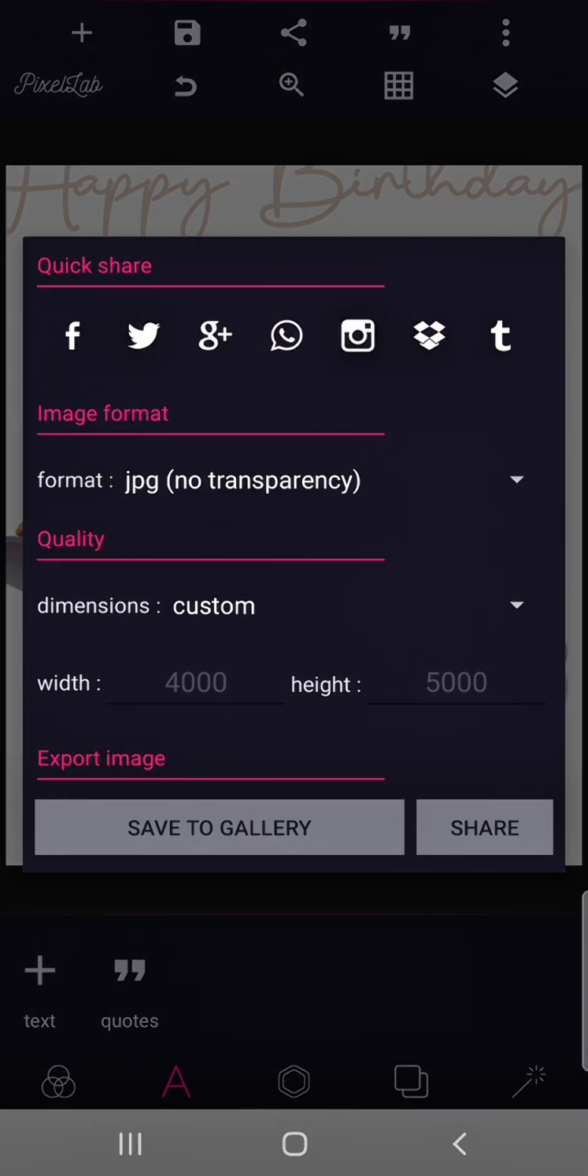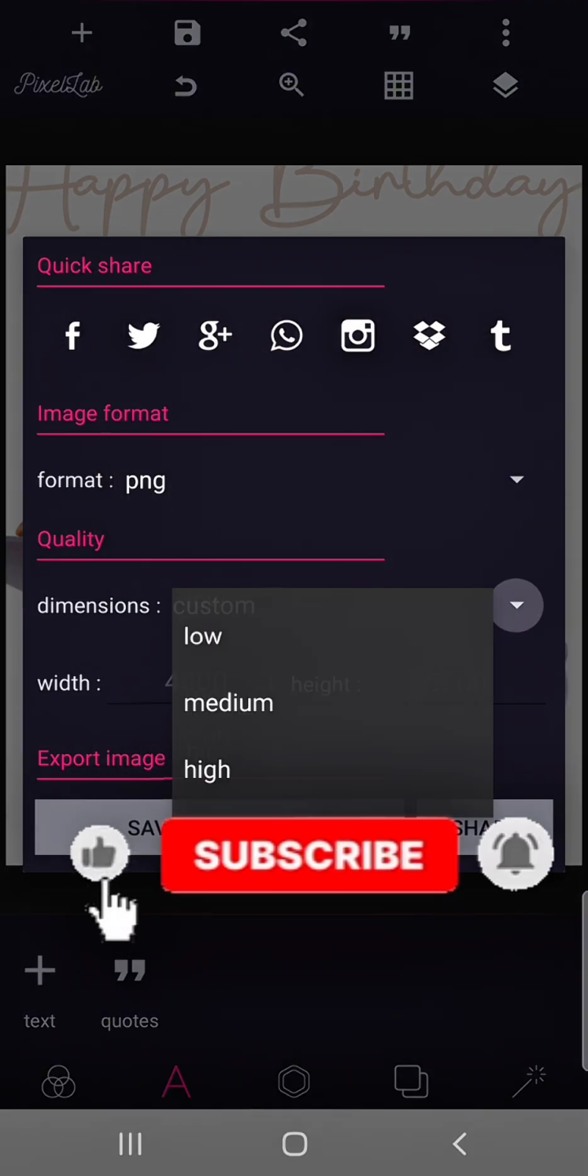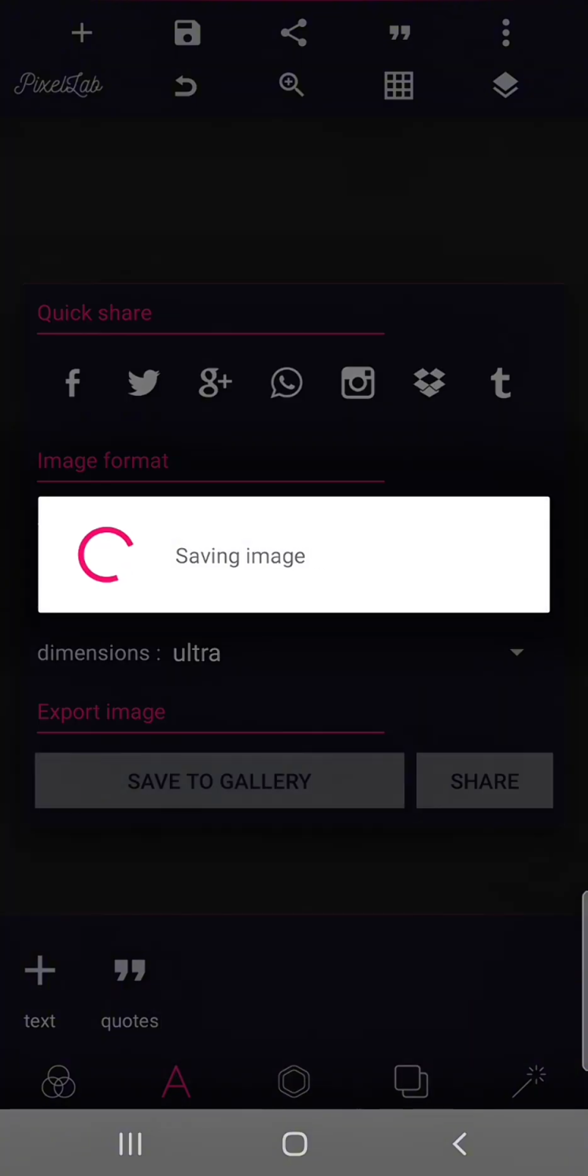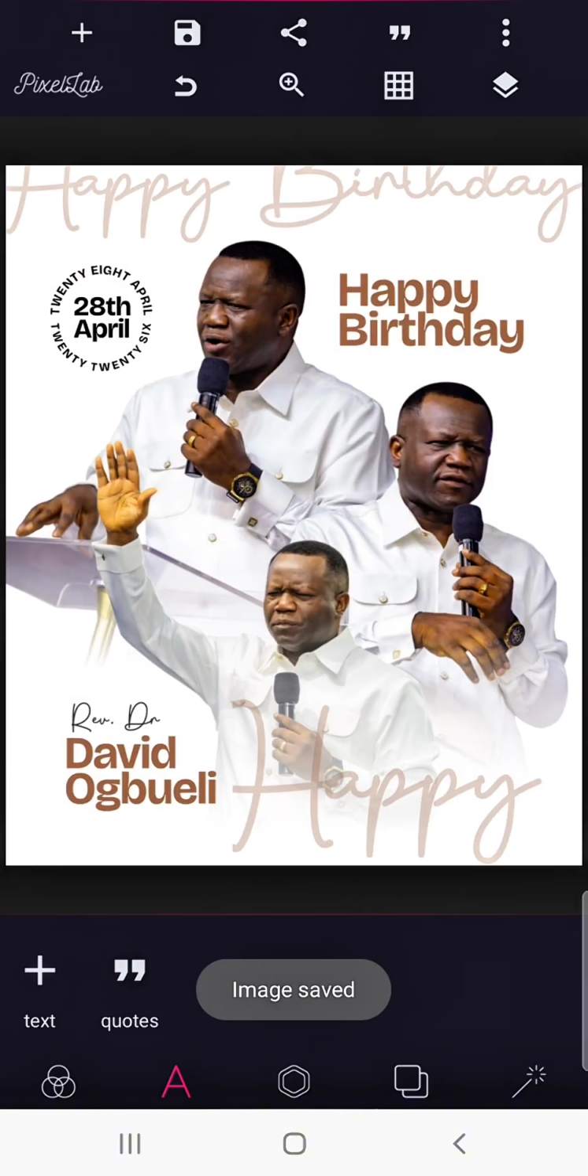So first of all, you save your project using PNG. Don't just close the design like this. Now what you need to do, we are going to work on the last part of this design.